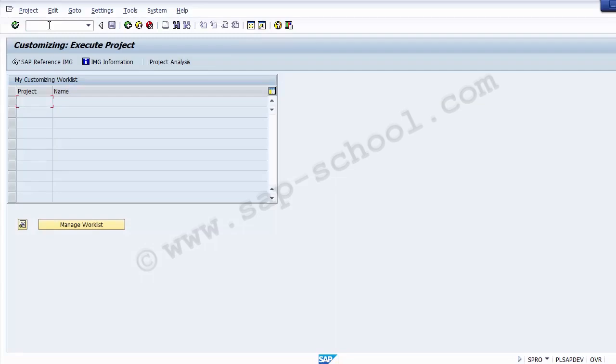Once you enter the transaction SPRO, you will find a new screen for customizing or executing a project. In that you will find a couple of options on the screen, and the one which is needed is SAP Reference IMG. This SAP Reference IMG refers to the implementation guide, and this is the option which takes you to the configuration steps. It doesn't matter whether that particular configuration step relates to the controlling module or any other SAP component; for every module's configuration steps you need to go for SAP Reference IMG.